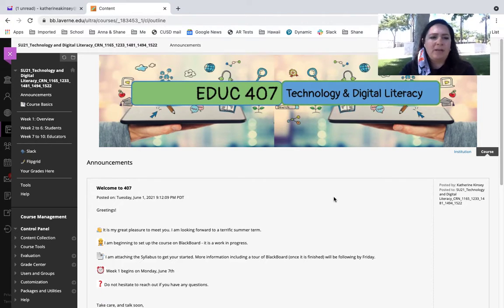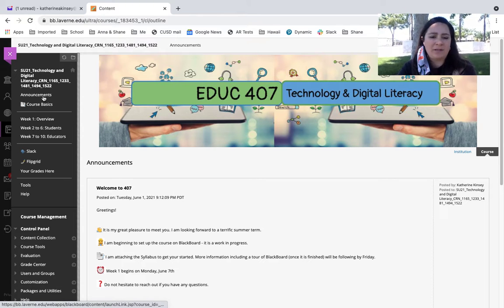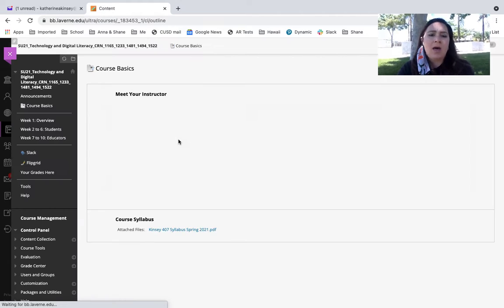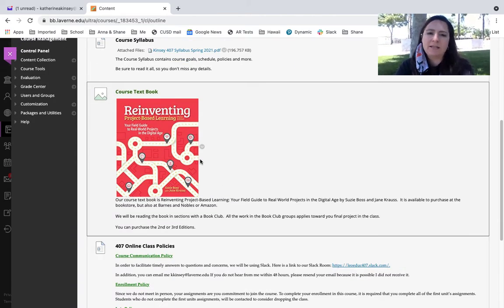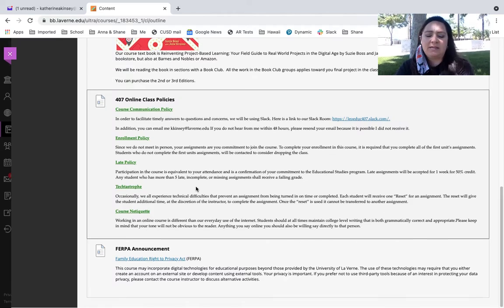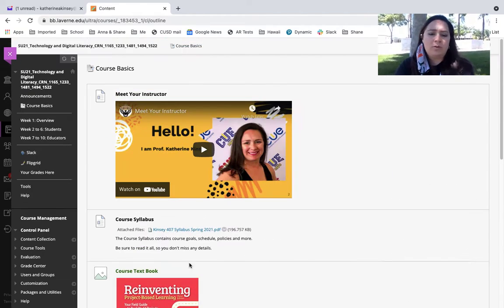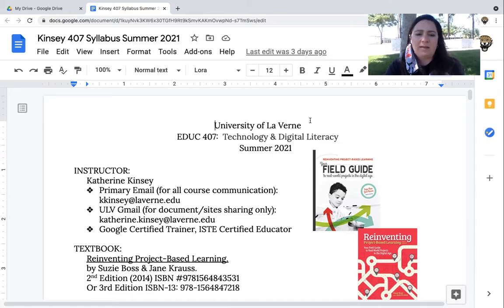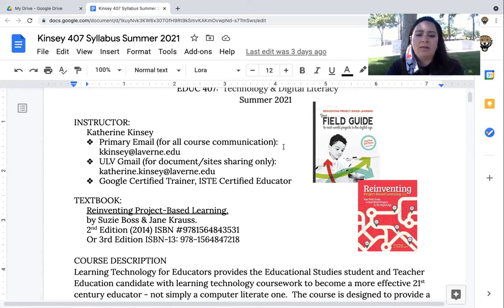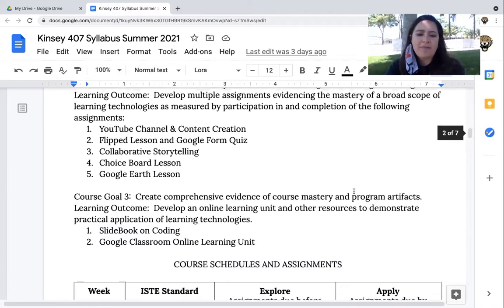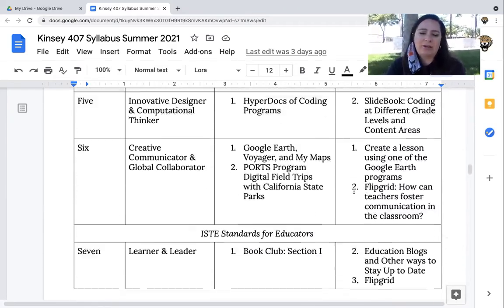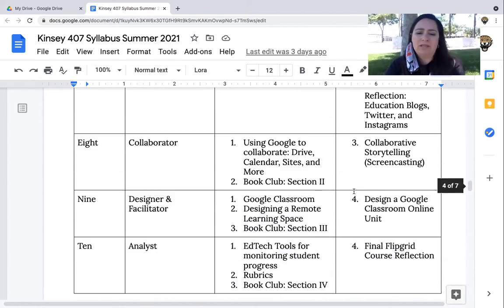All right, so here we are in Blackboard. So on the left, you've got announcements. That's the home screen. And then Course Basics has, like I said, just a video about me with some pictures of my classroom, a link to the syllabus and information about the textbook, some class policies, and some information on FERPA. So the syllabus looks like this. This is the syllabus, and you can use either the 2nd edition or the 3rd edition of the book. They're so similar, both of them will work for you. It just has a course description, and then a week-by-week calendar. This does change a little bit.